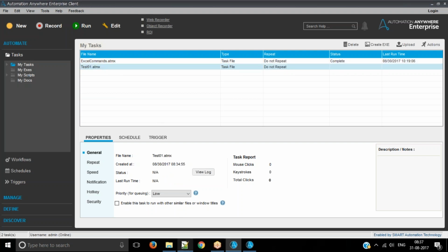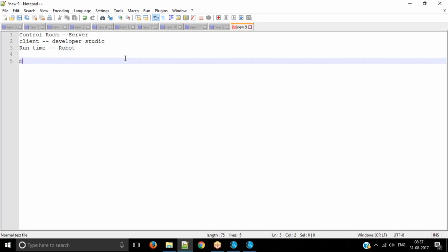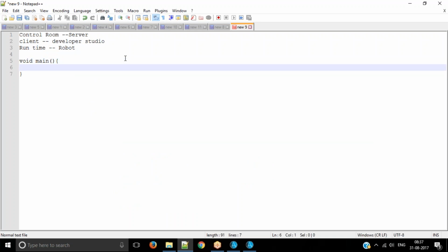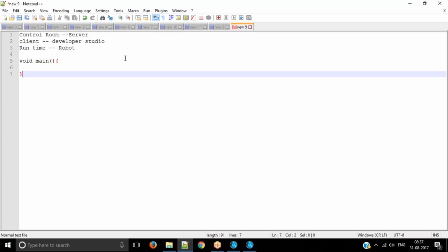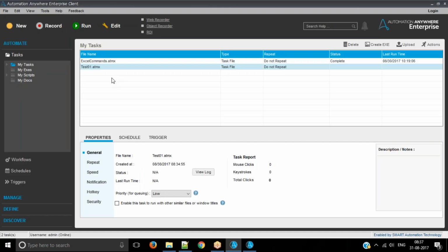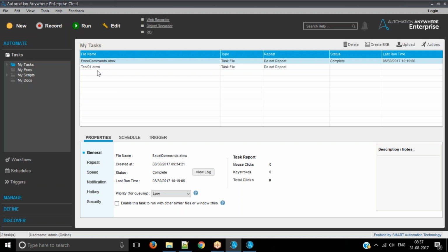And generally, in C programming, every program's starting point is main, and the ending point is also main. Every program will start from main and will finish with main. Here, we will have a number of tasks, but we are going to schedule only one task. All the tasks in the entire project have to be executed from the main task.